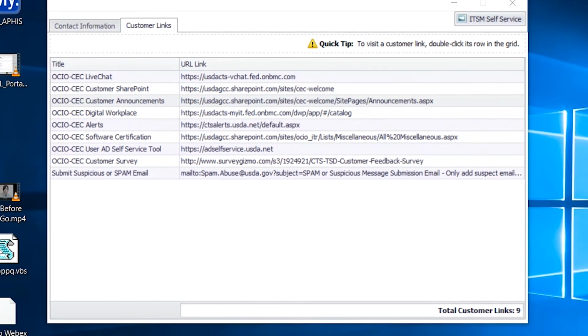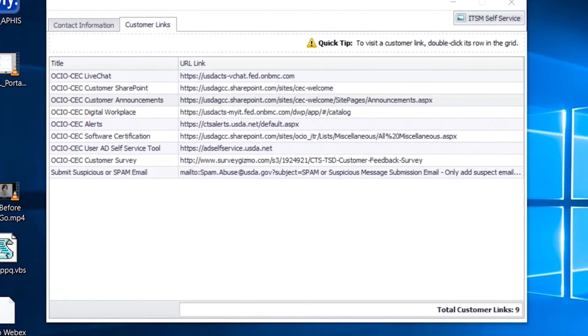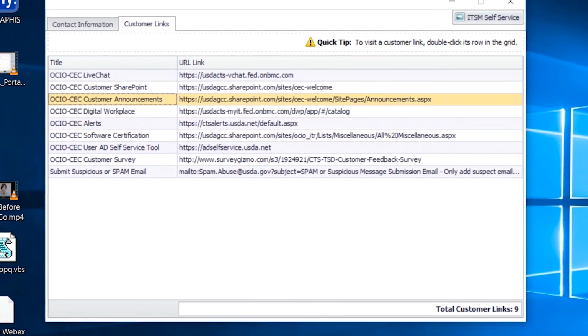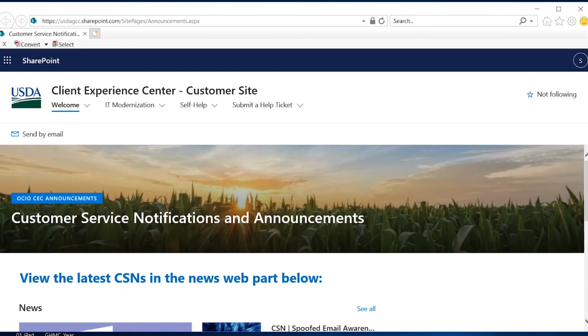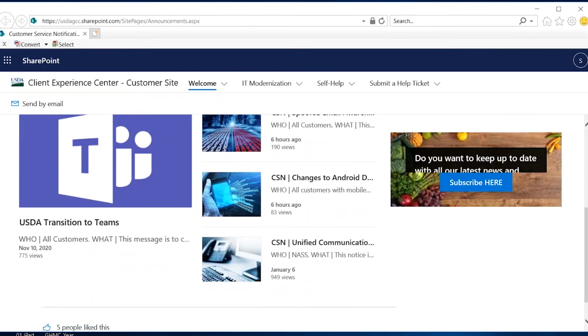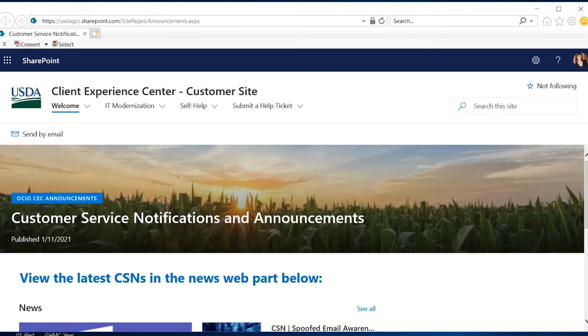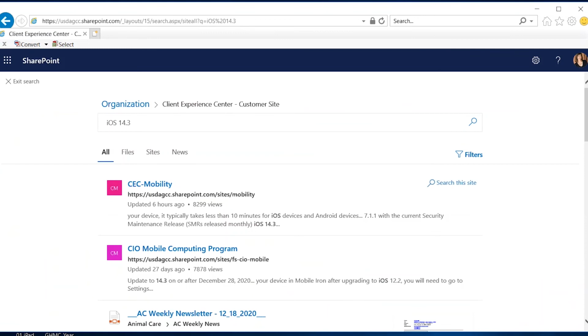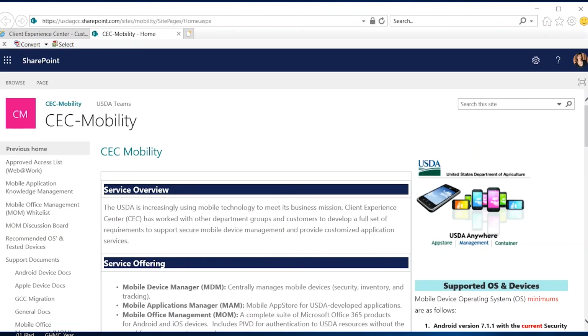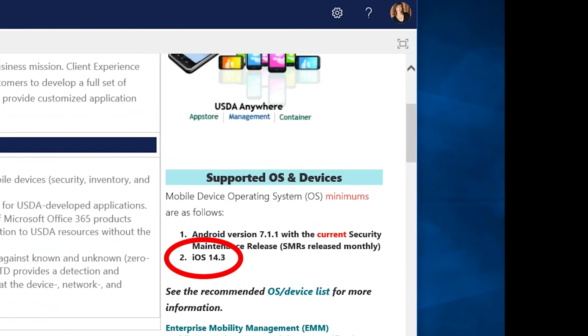Open that up and see if I can find any announcement that tells me that it's okay to update my iPadOS to 14.3. This main page of announcements isn't telling me anything related, so I'm going to search this site, and I'm going to be specific, iOS 14.3. And I've got a couple options. I'm going to choose that top article, CEC Mobility, because I know they approve these things, and see if there's anything here. Supported OS and devices to the right, and there we are, iOS 14.3.